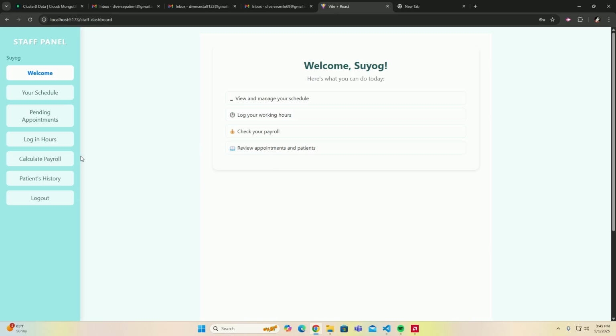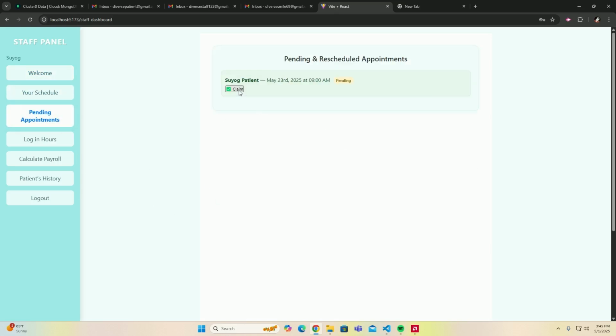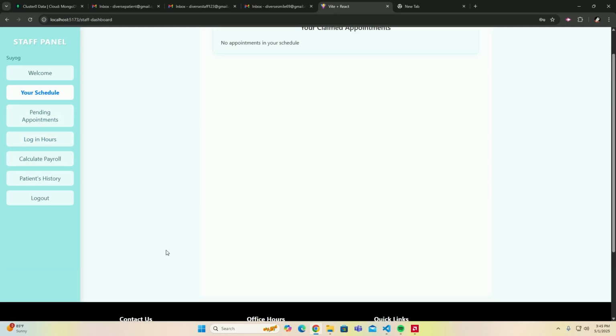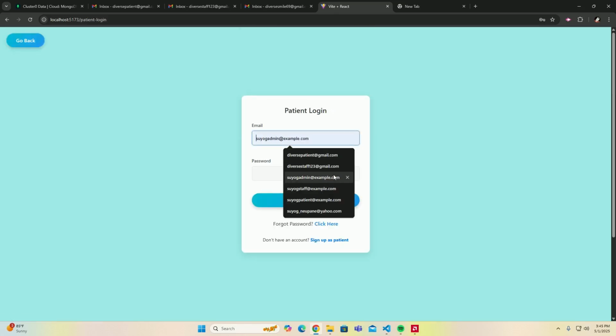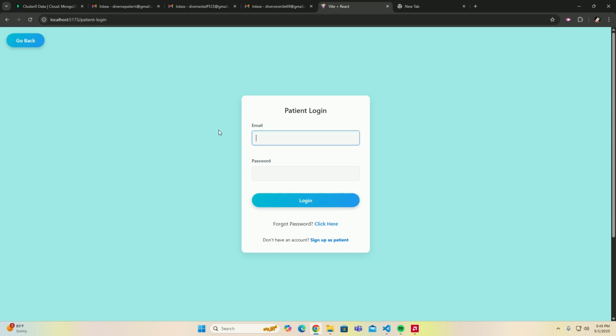So let me go here and on the pending, claim it, and instead of canceling like I did earlier, let me just complete it. So they get charged the appointment fee basically. So let me log out. Let me go back to that patient again. Not this one, sorry, the example patient.